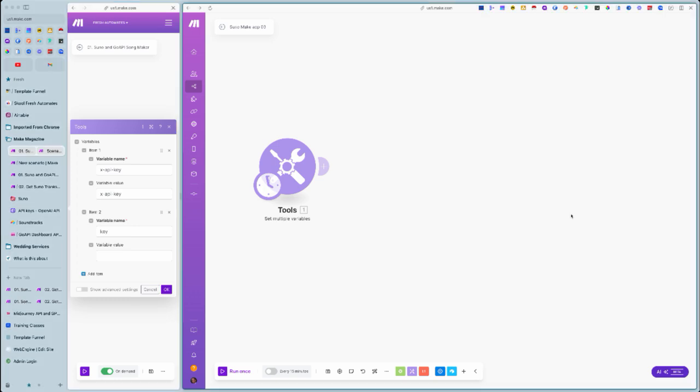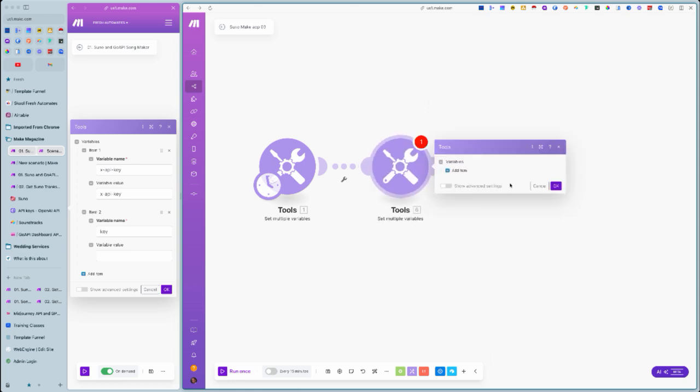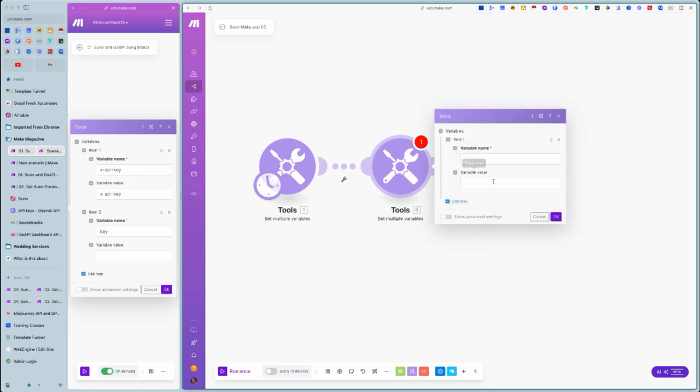All right, so what we're going to do is add another module in, which is going to be a set multiple variables. So we're going to type in variable. We're going to set multiple variables. This one's going to store your API information, so it's a little bit easier to put in. First, we're going to add an item. We're going to do x-api-key. And then we're going to do the same thing at the bottom, x-api-key. And that's just for your API information.